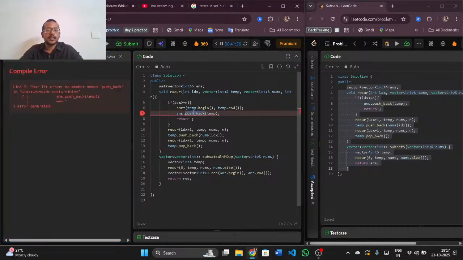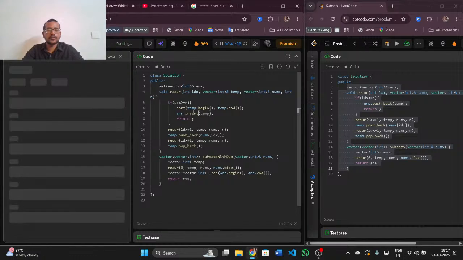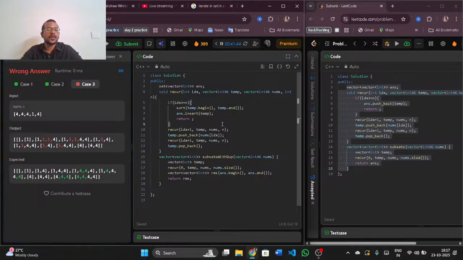Answer.push_back temp, it should be insert. Sorry for the mistake. Again, this is the second time I have made the same mistake with the set. Okay, we got a wrong answer again. So here I got triple 1, double 4, a double 1 4. Right? There won't be a possibility of double 1 4.